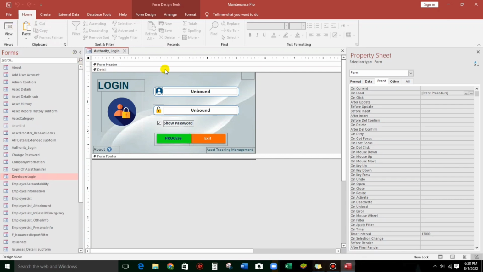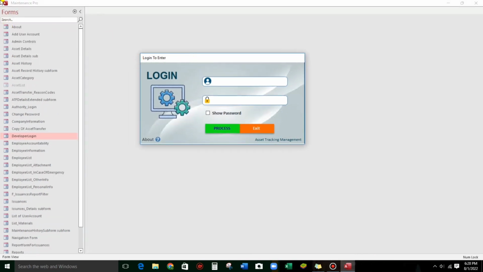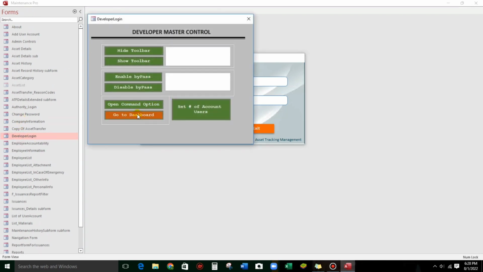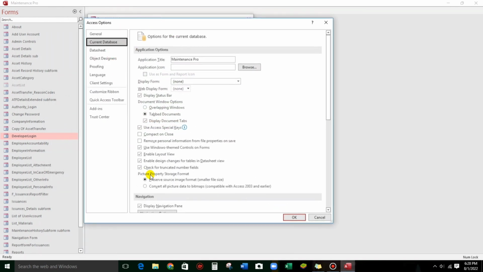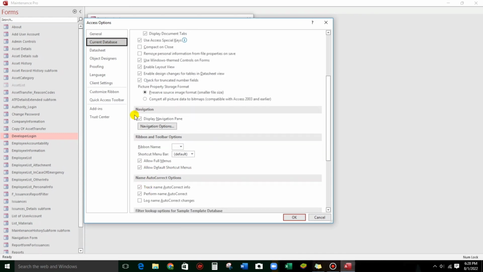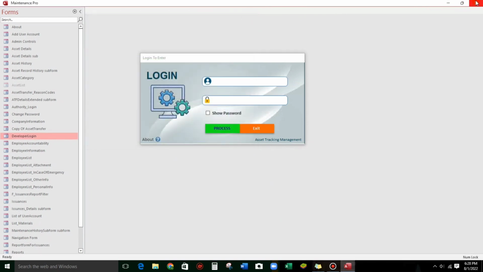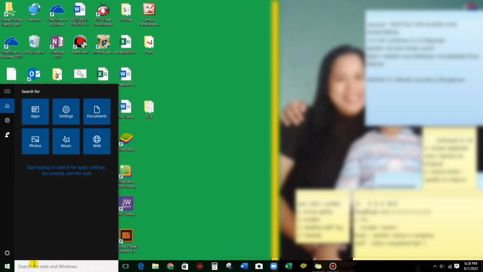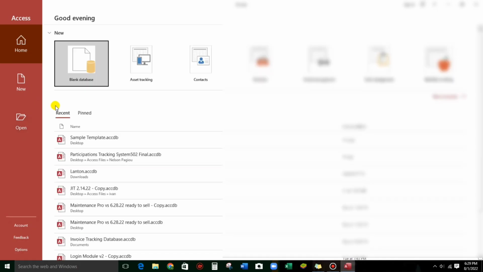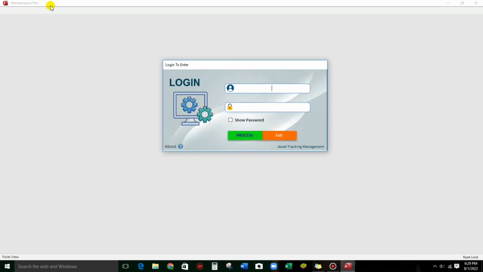If we open the form view, okay guys, automatically the menu at the top is hidden, but we can access it through my developer login. Okay, open this and then okay, this one. Let's start again guys. Let's check what happened. Uncheck. Okay. Yes. Okay. Let's open it again. Here we go guys. As you can see, at the top there's no menu and also there's no navigation pane. And by the way, the users can no longer edit.